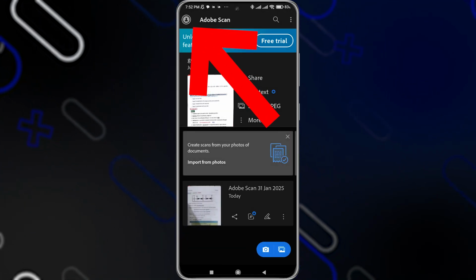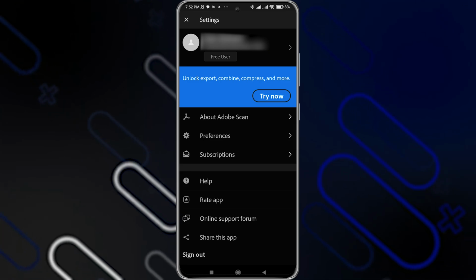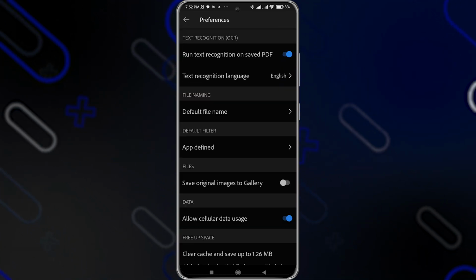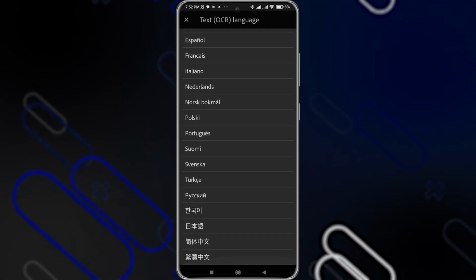And when you click on the top left corner on your profile picture, you can see more about the help center and some of the settings and preferences. You can change the app theme, and you can also change the text recognition language. You can use many other languages.